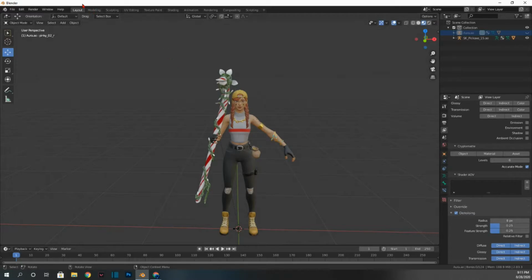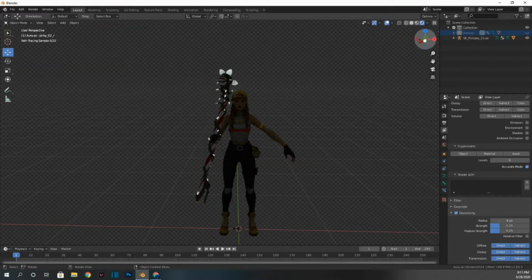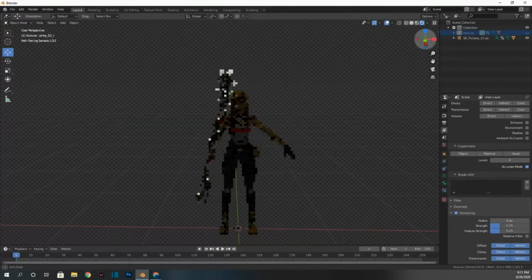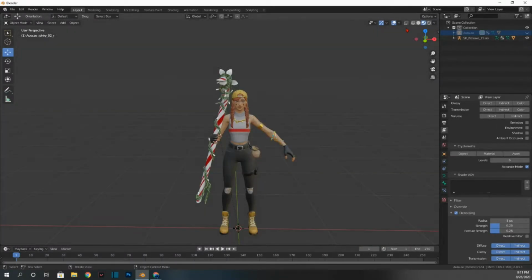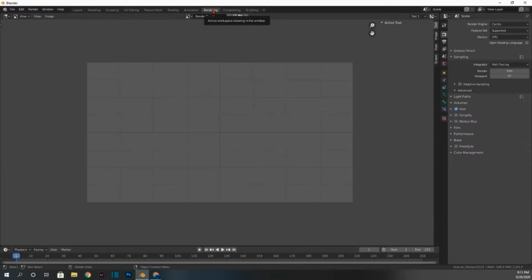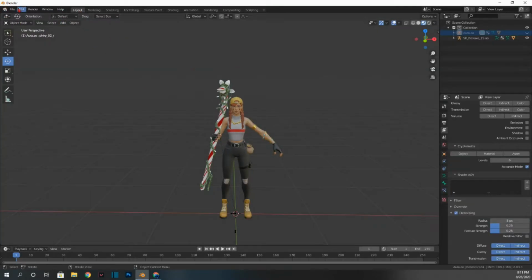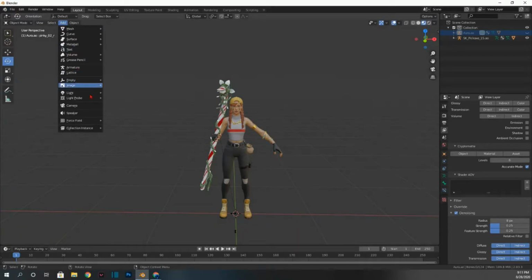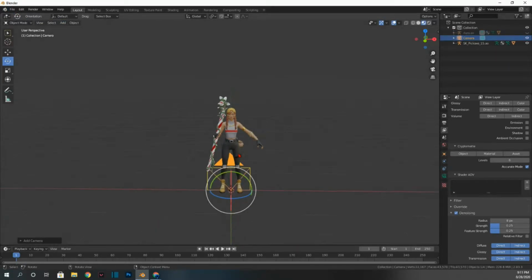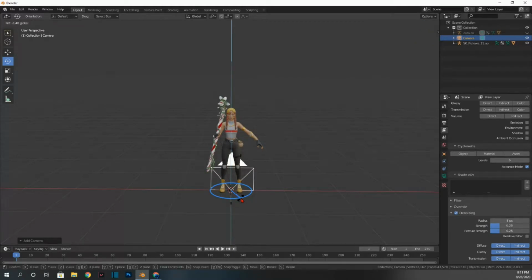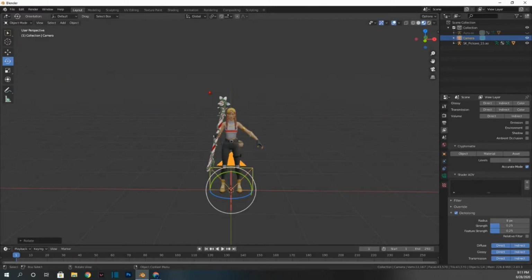Okay, so this is what we got, right? So what we gotta do is, as you can see, this is what it looks when it renders. This is what it will look like, but it will literally render nothing. You want to know why? Because it's rendered and there is no camera right now. There's no camera at all. So what we're going to do is we're going to go add and we're going to click camera. Then we're going to position the camera correctly to a position we enjoy.